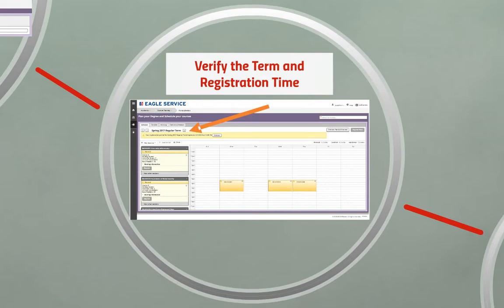Once you put in your courses, be sure that you're putting them in under the correct semester. So in this case, Spring 2017 regular term. Underneath that is your actual registration date. So if you notice right here, that is the date that you'll need to be looking for.